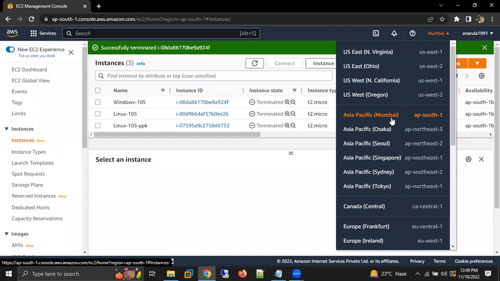Can you do one thing? If it's not showing you, can you send me a screenshot to my email? Yeah, sure. It's showing the Mumbai region. Select that Mumbai if it's showing you.